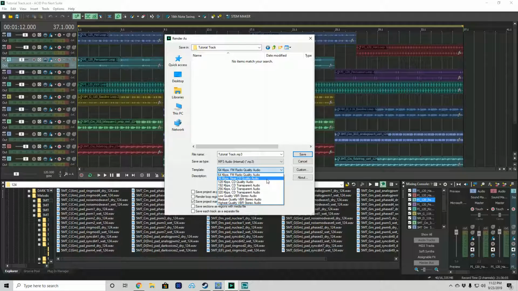So now we've got 96 kilobits near CD, 128 kilobits CD quality, CD transparent audio at 192, 256, 320, low quality VBR, medium quality VBR, highest quality VBR. Now, I have had very poor luck actually manipulating a file beyond just rendering it as VBR. It's great if I'm going to just use the file for a specific purpose. So I'm going to give it to somebody, or I'm going to do something with it, and I do not have to manipulate that file.